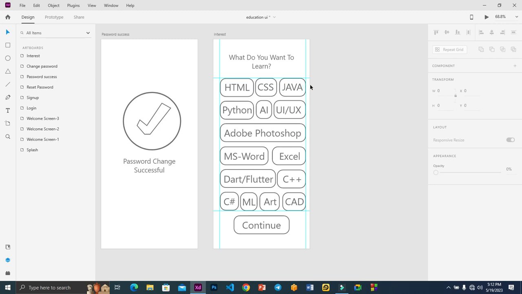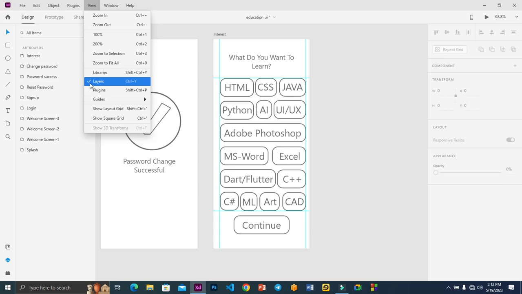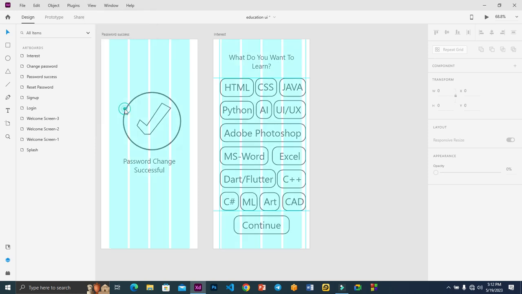So how can we set out the exact margins for all of them? We can set out the grid boxes to measure that. And how are we going to do that? We go to our View tab here, click on it, and come down to Guides. Okay, we have Show Layout Grid and Show Square Grid. So let's try any of them to see. So we have the Show Grid.